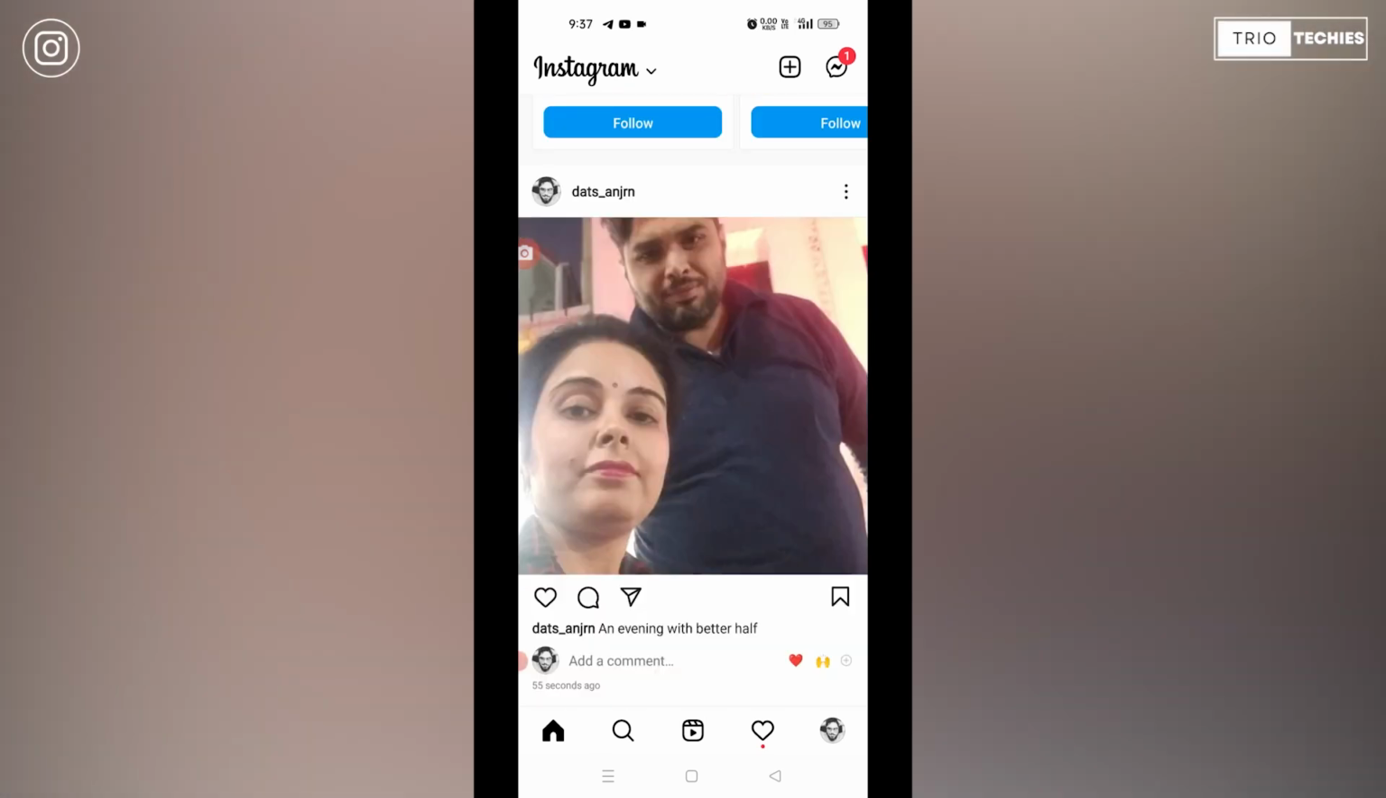So these are very basic and very easy steps that you need to follow, and you can post your pictures, videos, whatever data you want to upload on your Instagram account. You can do it like this.